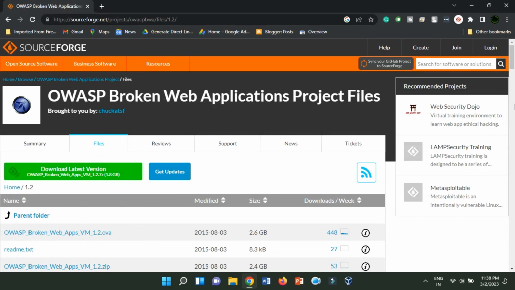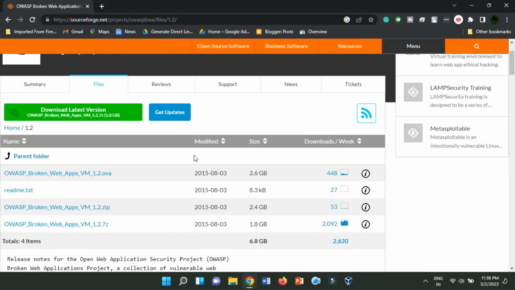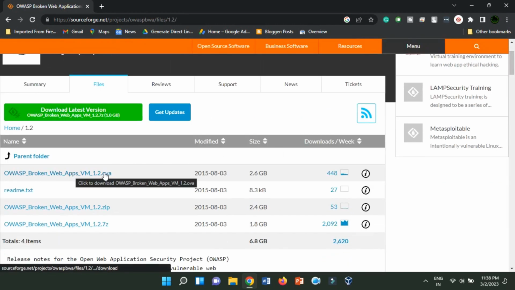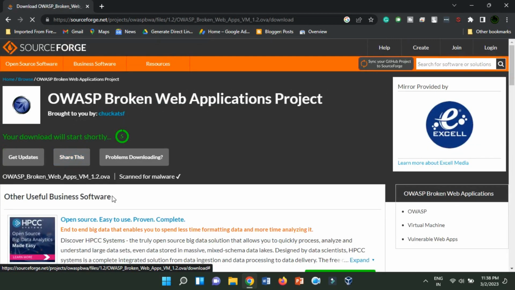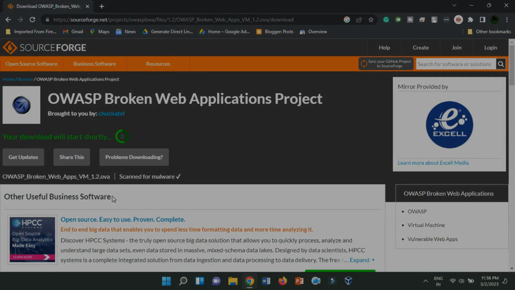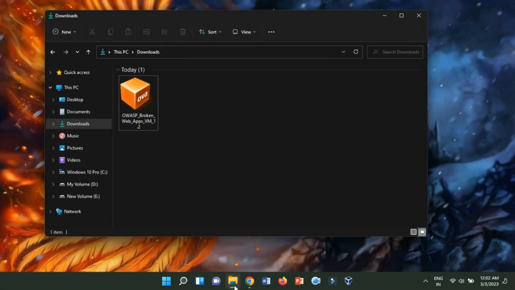As you can see, the project is available as a virtual machine format and as a set of source code files. As we are running it on VirtualBox, download the OVA file from the list of files. Once the download is complete, we will have to install it on VirtualBox.